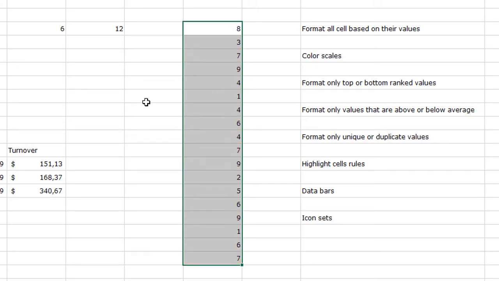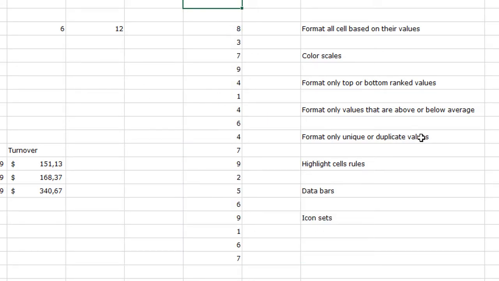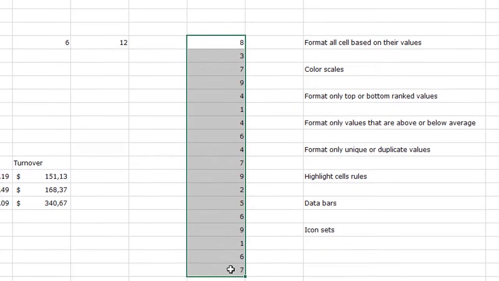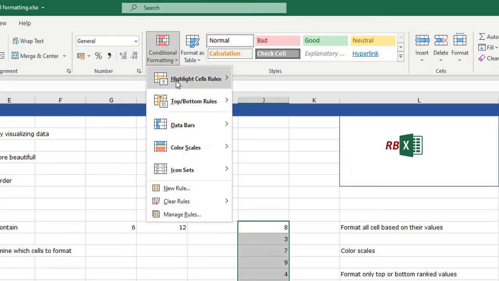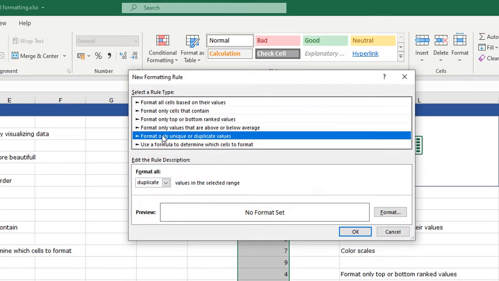So when I undo this, I can also show you this one, format only unique or duplicate values. I can again select my data set, click conditional formatting, new rule, and select this one, format only unique or duplicate values. I can select duplicate or unique. Well, I'm going to choose unique here.